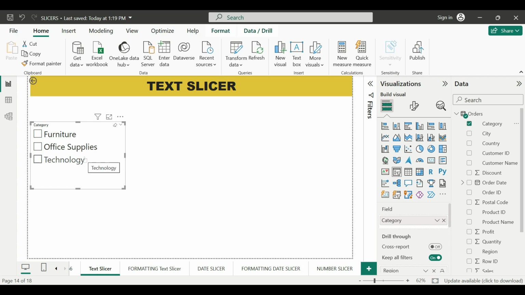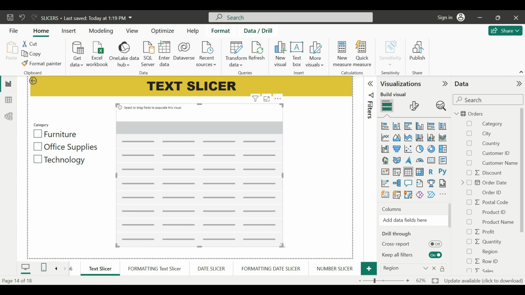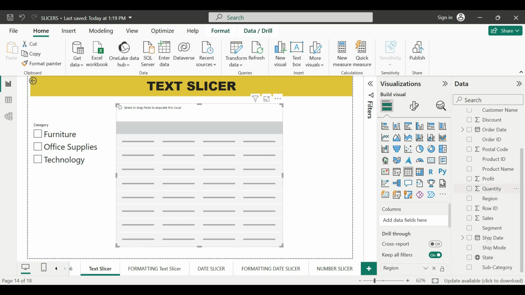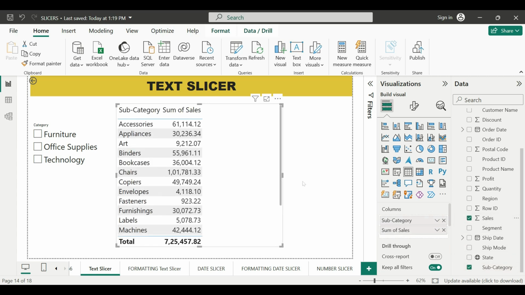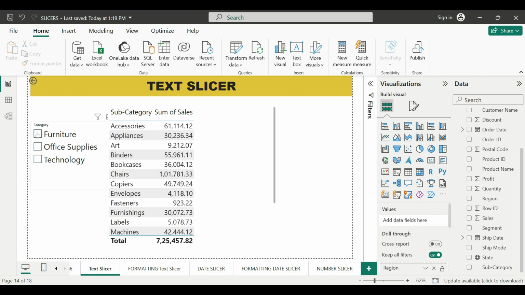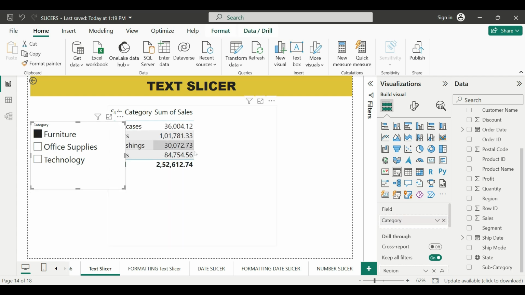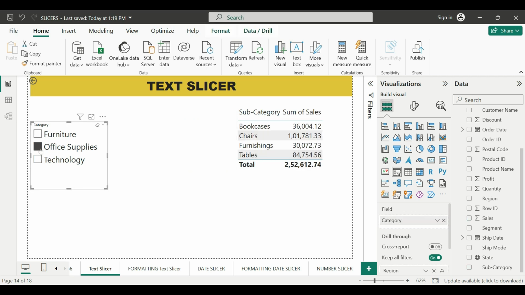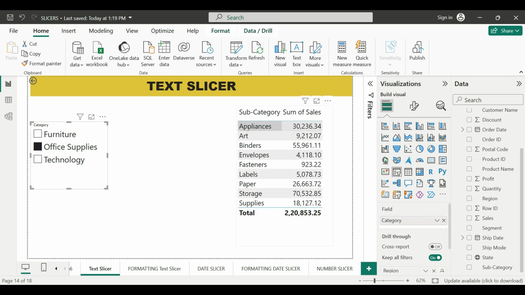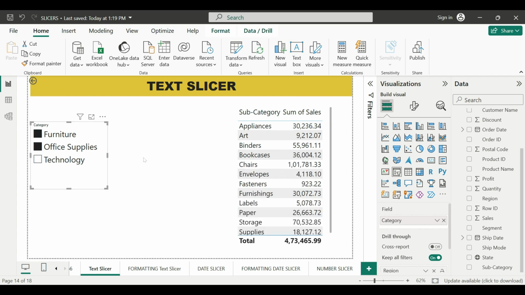So what I will do is create a simple table for subcategory sales. I'll pick up subcategory and sales into values. Now if I select the option furniture from this box, you can see only furniture related subcategories are visible. If I click on office supplies, only office supplies values are visible here. If you select more than one option, you have to press Ctrl click from the keyboard. Normal click will not work. You have to press Ctrl click and then you can select multiple values from here.